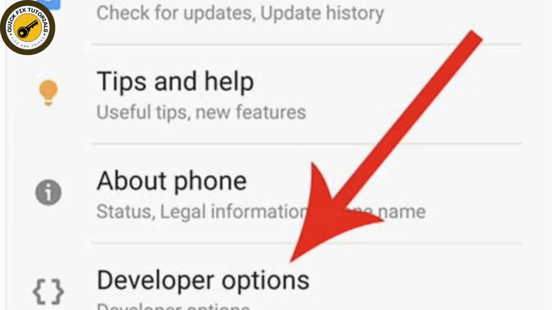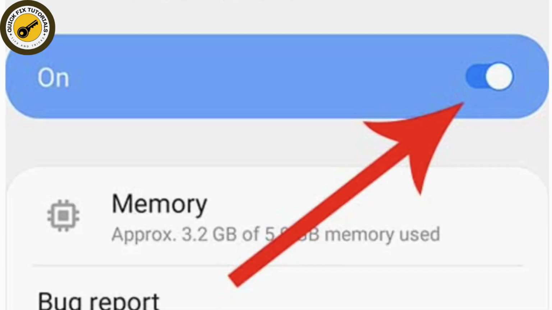Open up the Settings app once again and scroll down to the Developer option located at the very bottom of the screen. Then tap the on switch to toggle it off. So that is it. You can now open the GCash app without the error.